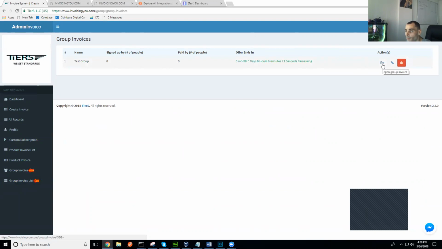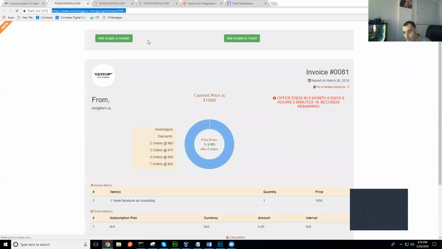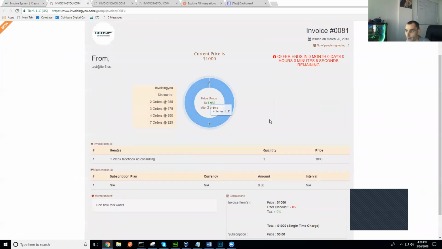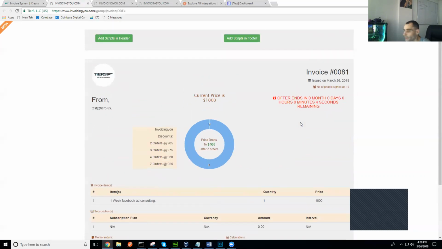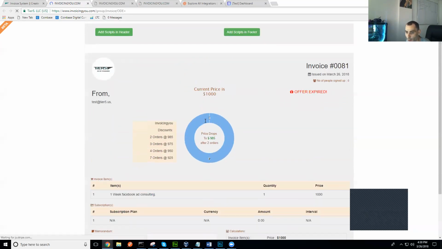Let's see if I can get it. Now, it's just about to expire right now. If you look, it's about to expire right now because I didn't give the right amount of time. All right, so we're going to do this one more time to show you since it's expiring, literally expiring right now. So now this offer has expired.